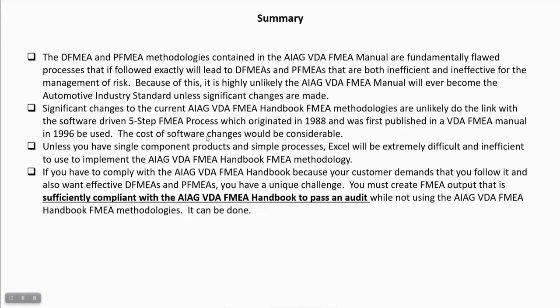Unless you have single component products and simple processes, Excel is going to be difficult to use, but you can use it. If you have multiple component products, you can obviously do AIAG 4th edition very easily, but when you go to do the translation and add those additional 4 columns, you're going to have considerable difficulty. So if you have to comply with the AIAG VDA handbook because your customer demands that you follow it and also want effective FMEAs, you have a unique challenge.